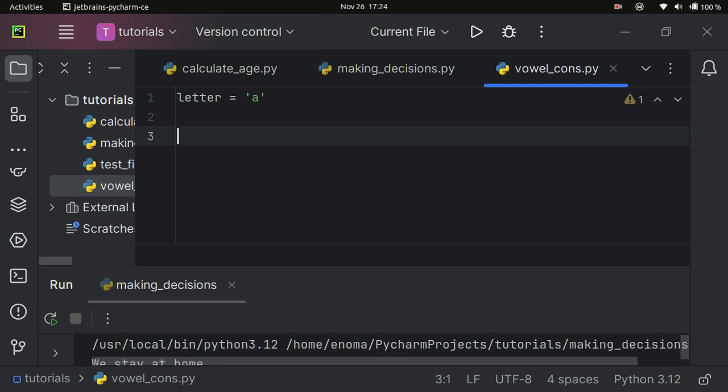I'll go ahead to say if letter is equal to A or letter is equal to E. The reason why I'm using the OR operator is because it's only one letter we are testing for, so it must fall in between A, E, I, O, U. It must fall in between them. So if the letter is A or E or I or whichever one it is, it means that it is a vowel. So it will print out the necessary statements.